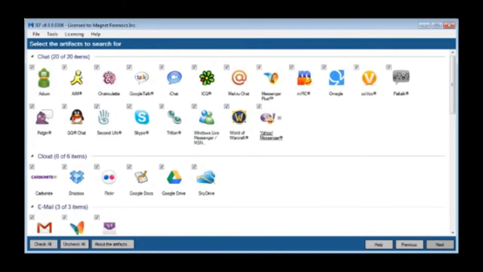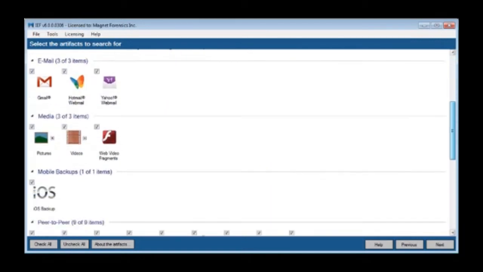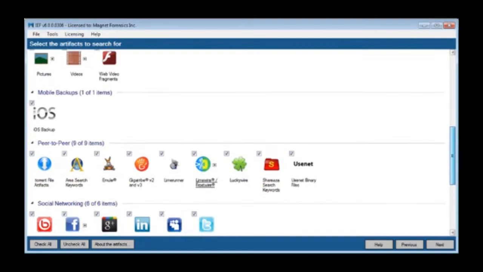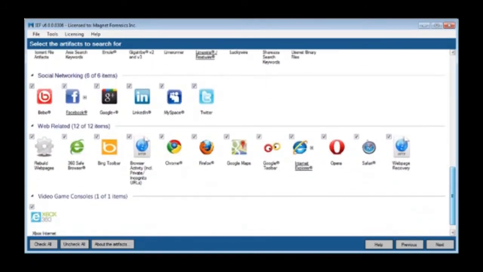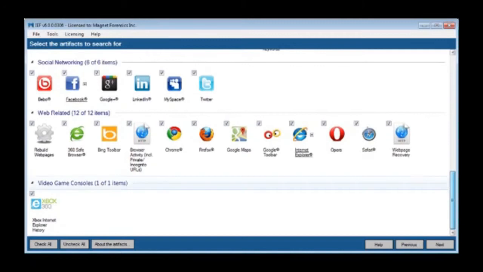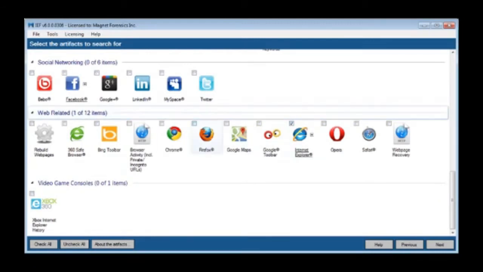On the second screen, select our list of artifacts to search. We currently support over 200 internet-related artifacts, including social networking sites, web activity, cloud artifacts, chat messengers, peer-to-peer file sharing applications, pictures and videos, mobile backups, and more. Double-click on the headings to select all artifacts in a category, or deselect all items if you'd prefer to select the artifacts individually from the list. By default, all artifacts are checked to be searched.